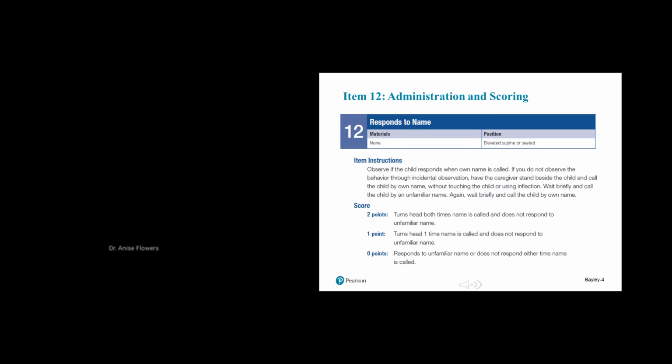So item 12, responding to name, is just observing their response when their own name is called. So you can have the caregiver stand by the child and call them by their name without touching them or using inflection. And then you have your control conditions, so to speak, of calling the child by an unfamiliar name, which you wouldn't expect the response to. And then you go back to calling them by their own name. So we look to see, do they orient, turn their head both times their name is called, but not respond to the unfamiliar name. And we have a video for this one.